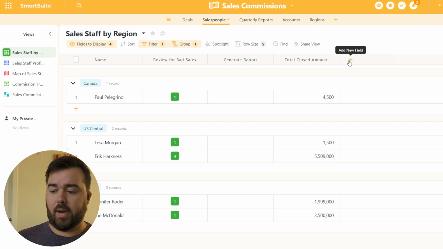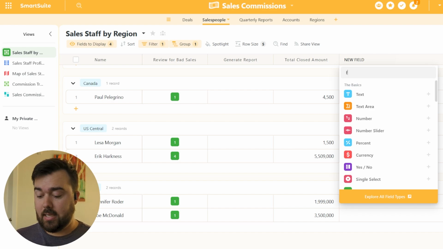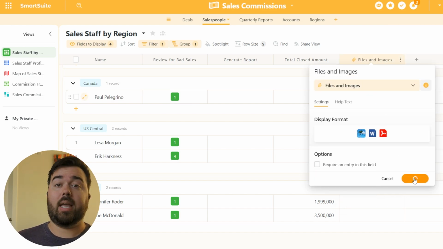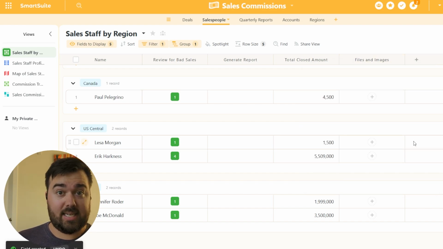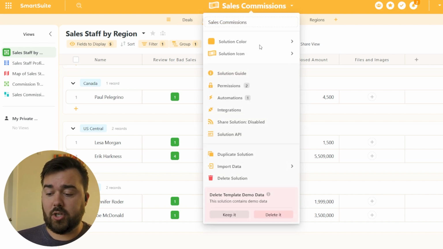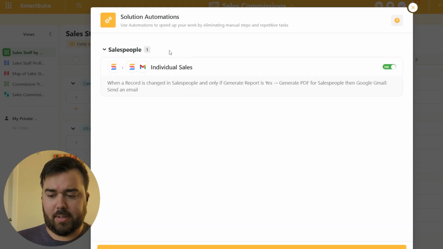So now that we have this understanding of how you can make your own unique PDF templates, let's see how we can automate this just to save you even more time. One additional field I'm going to add here, just so that we can show you one of the additional features we can use, is a field type called files and images, which basically allows me to upload any documents or images that just stay attached to my specific records. So what I will do is I'm going to head to the automations inside of sales commissions. And I've gone ahead and set up an initial template to show you.